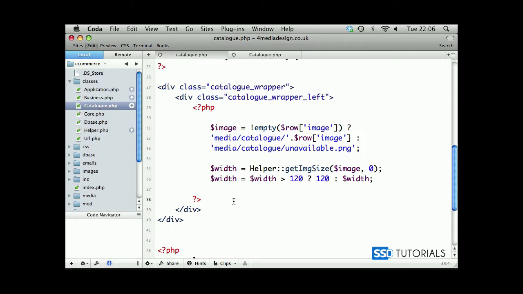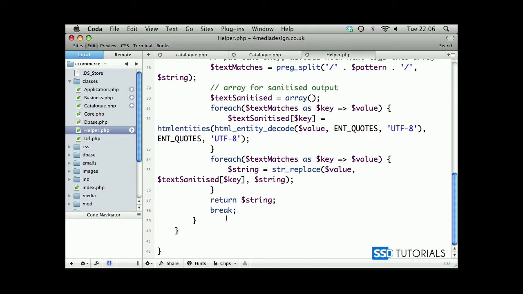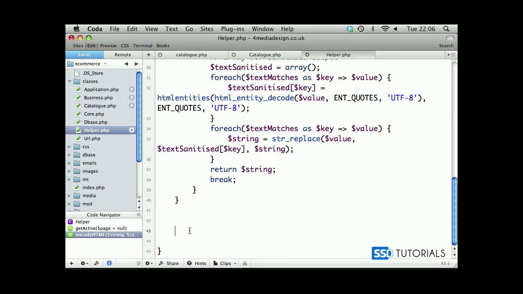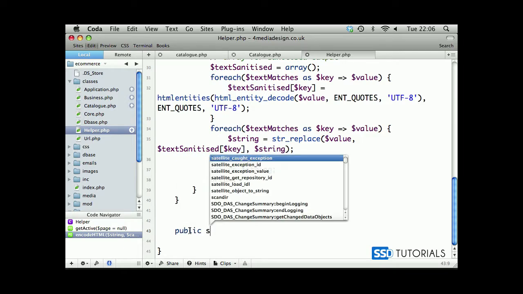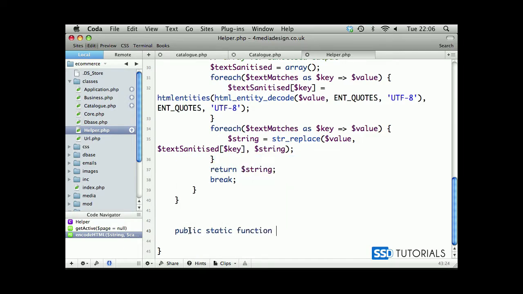In the last video, we called the method inside of the helper called getImageSize. Now we're going to create this method. So if we open our helper.php file and scroll right to the bottom, before the last closing curly brace, let's create a new public and also static function called getImageSize. And we take two parameters. First one will be the image, the path to the image, and then case.